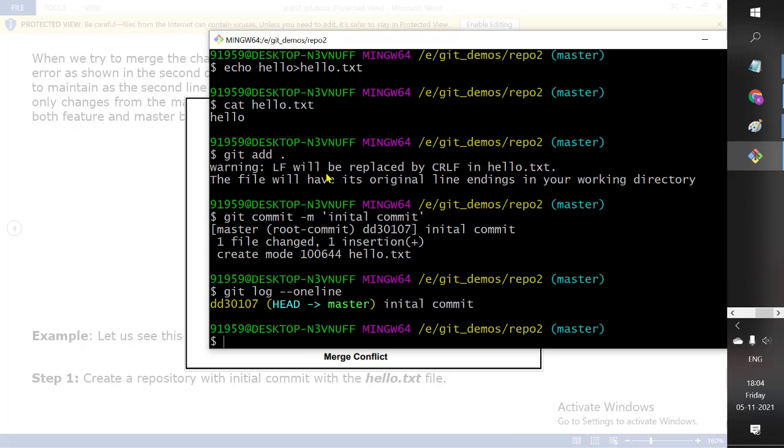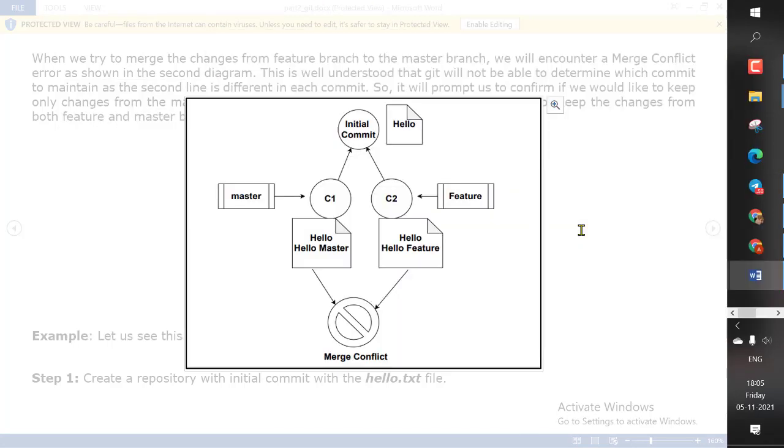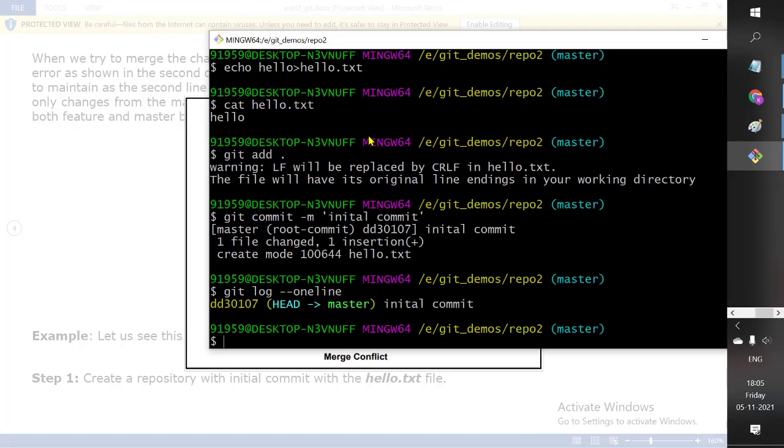Now I want to create a new branch. We want to diverge a branch, because till here everything is fine. Now we want to diverge. We need to make one more branch, and the parent will be the initial commit. This is the time we need to create a branch. So I'll say git branch feature.